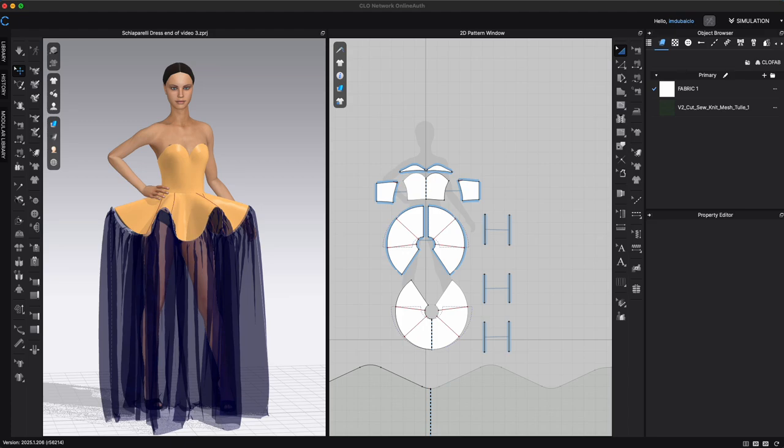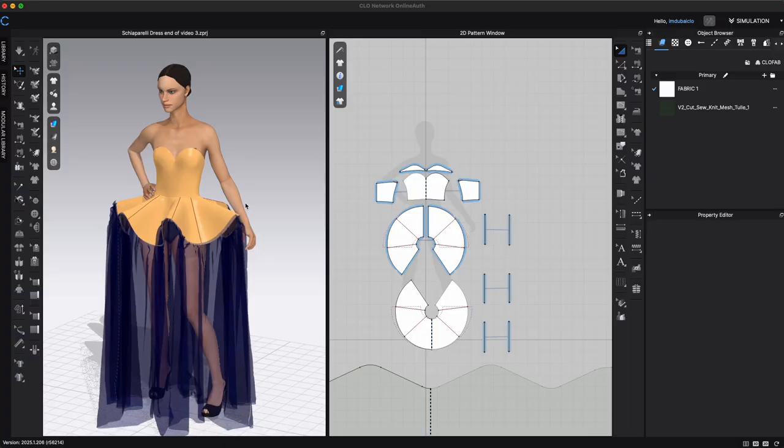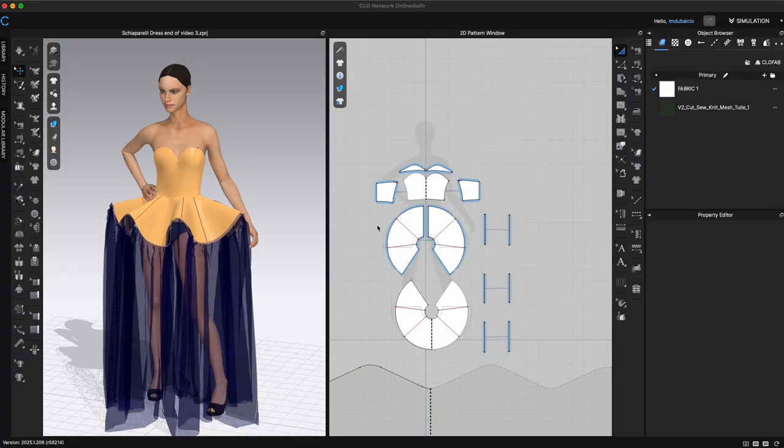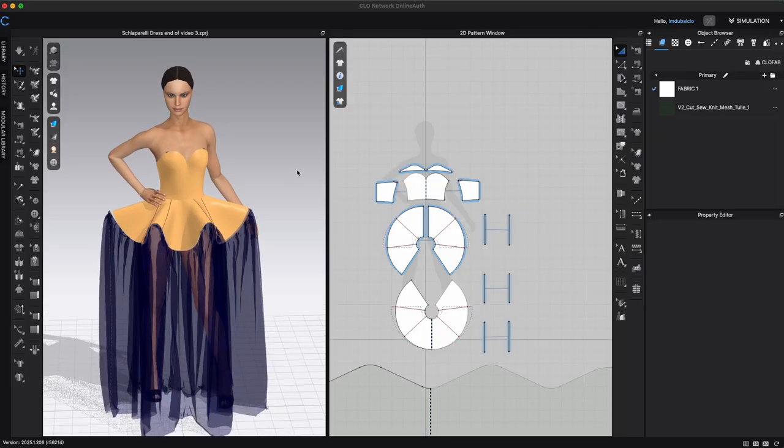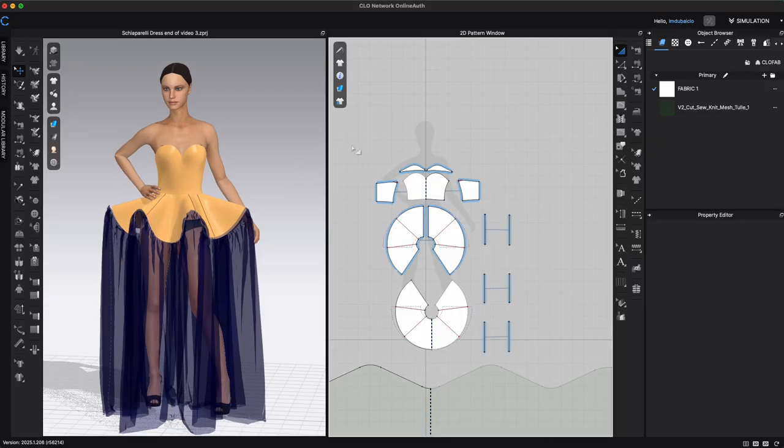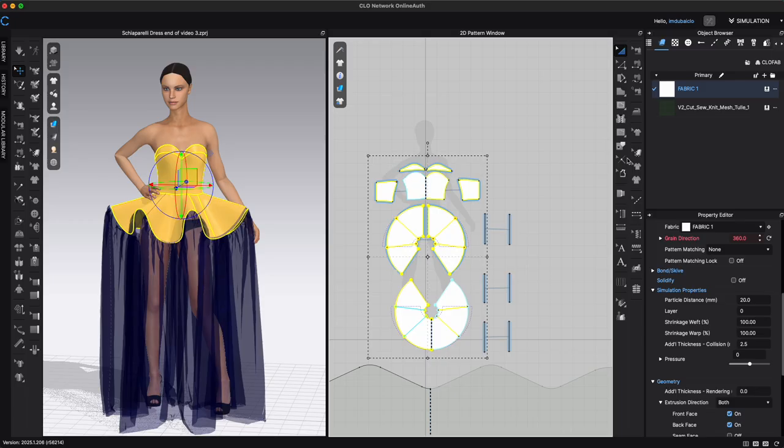Okay, so this is the third video for the making of this Schiaparelli dress. We're going to start with adjusting the fabrics, and then eventually we need to place in the eyelets, and our dress is almost done. So I'm starting by selecting all of these, and you will see here they are just on the standard default fabric 1.